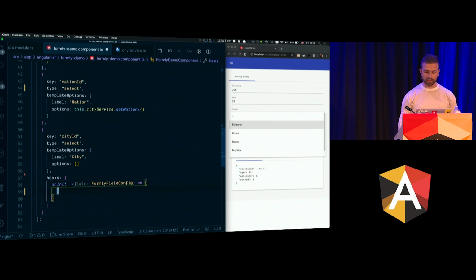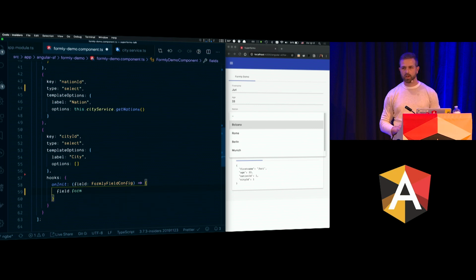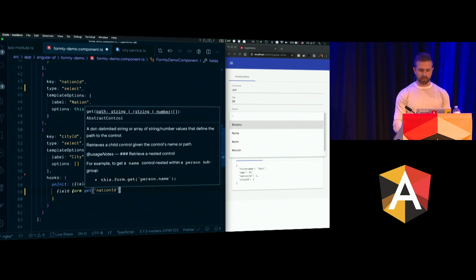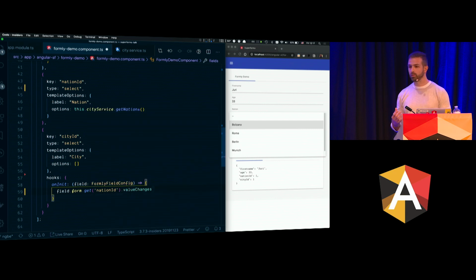And with that formally field config, I have a couple of nice properties. It's basically just that field configuration which I have here. And so you can start interacting with that. And what it has, for instance, is a form on top of it. And that form gives me access now to the entire reactive form which I have. And so from here on, I'm just in reactive forms land. So I can do whatever I can do in reactive forms. I can, for instance, here do get, and I do the nation ID. And then I can use the value changes and hook onto that observable and continue that way, right?